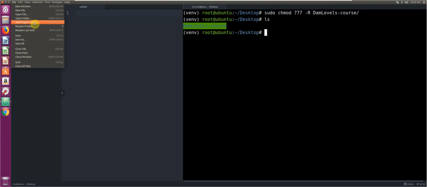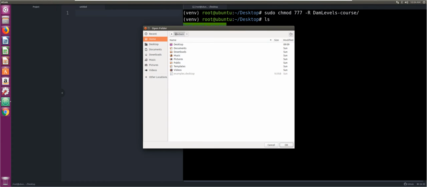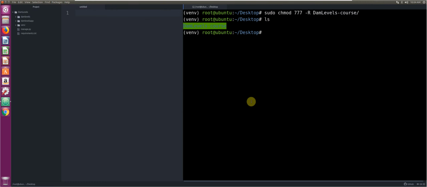So we go to File, Add Project Folder, and then Desktop, double click on Dam Levels course, click on Dam Levels and click OK. Right. So as you can see, our project has been imported into our IDE. So we have our Dam Levels app and we have our Dam Levels project files. Right, here they are. We have our manage.py and our requirements.txt. Okay, so our project has been imported successfully.